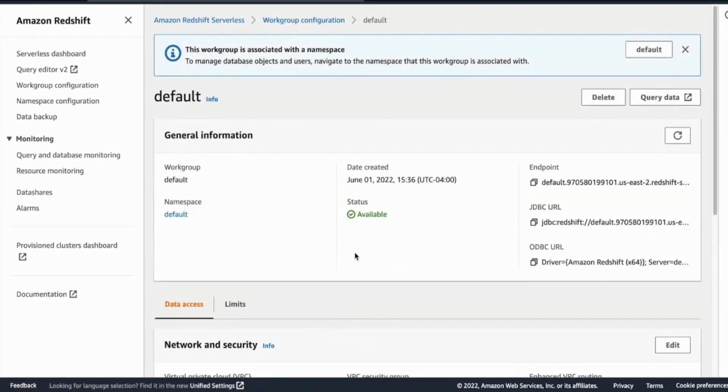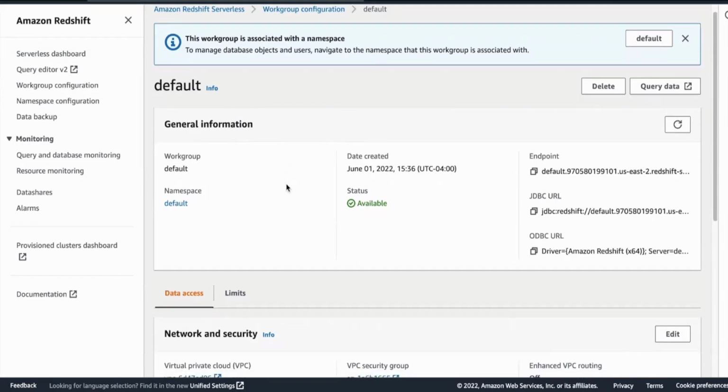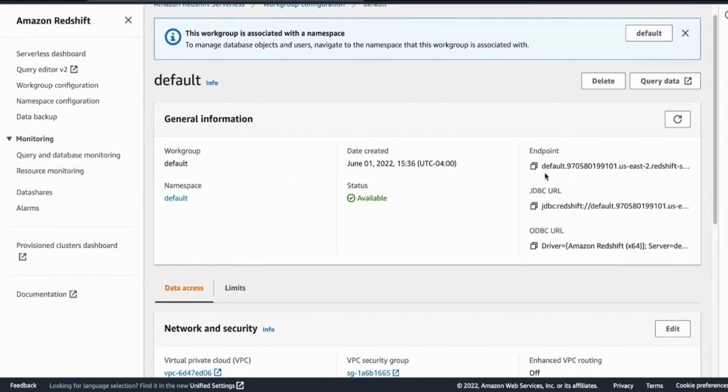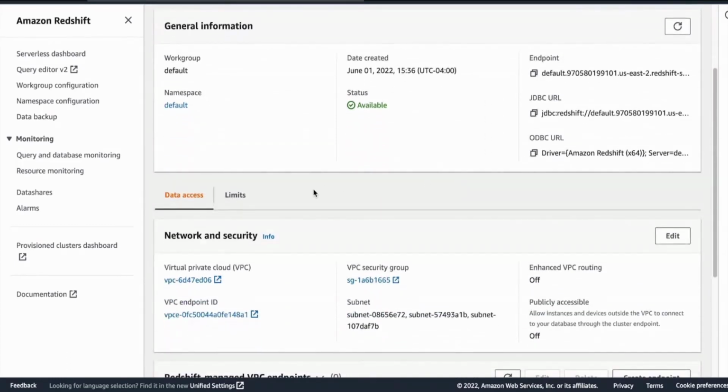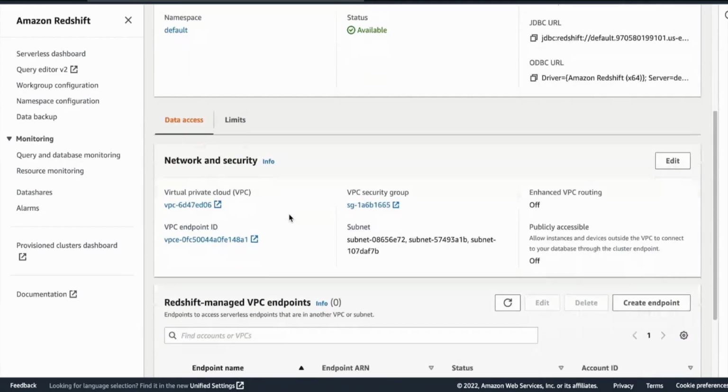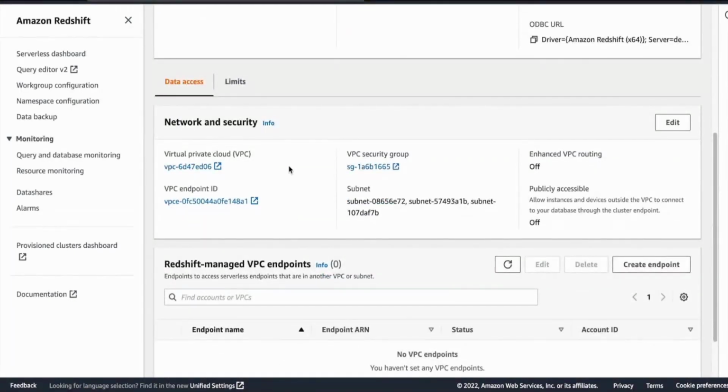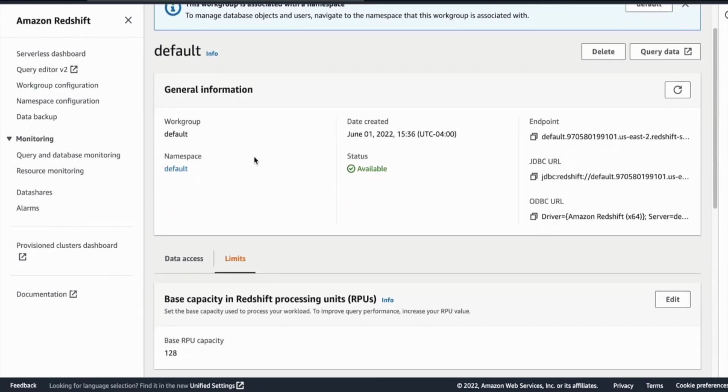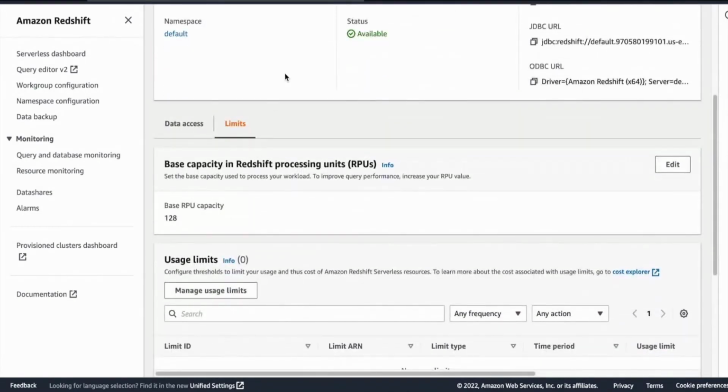Let's click on our work group and see what it looks like. And when you go in there, the first thing you'll notice is our work group name. You'll see the endpoint. Again, that's what we'll use to connect. You'll see your networking and security settings. Also, this is where you can manage your limits that we talked about earlier. So you can set and manage limits for the base capacity of RPUs.